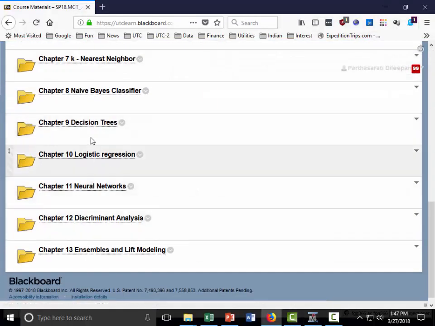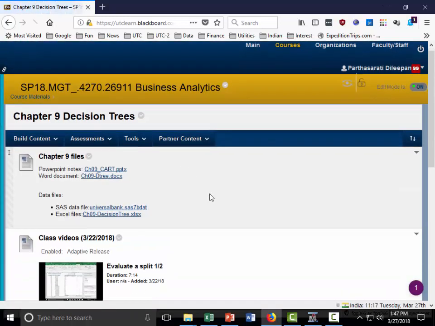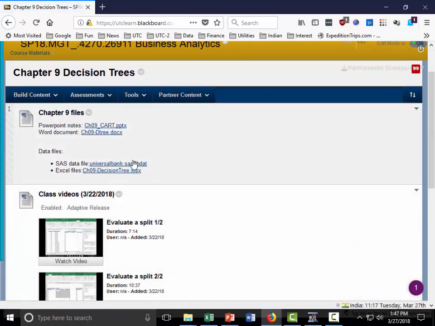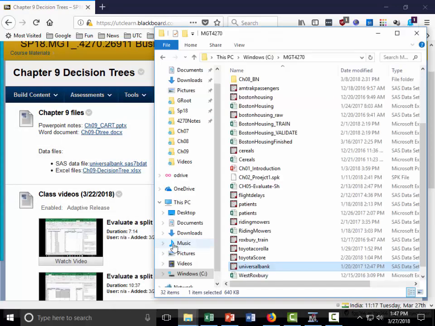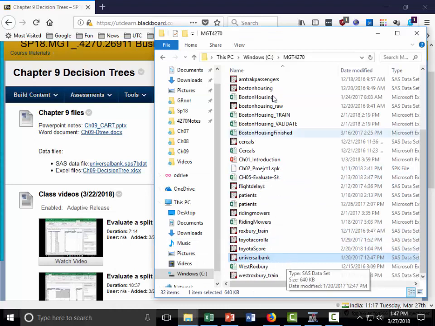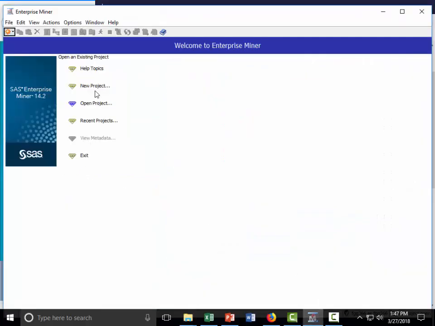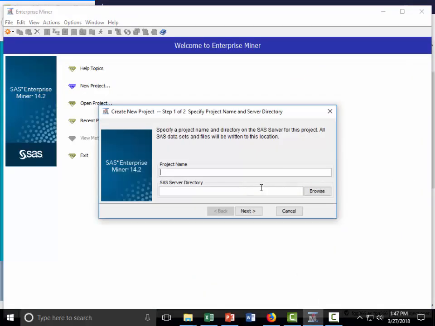Okay, so we're going to use the Universal Bank data set. Make sure that you have Universal Bank in our C drive MGT4270 folder. All right, so we'll create a new project, CH09 CART, classification and regression trees. That's the technical name, even though oftentimes it's simply referred to as decision trees.